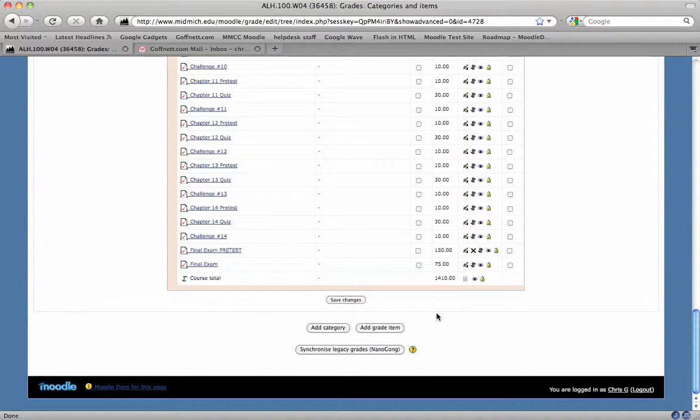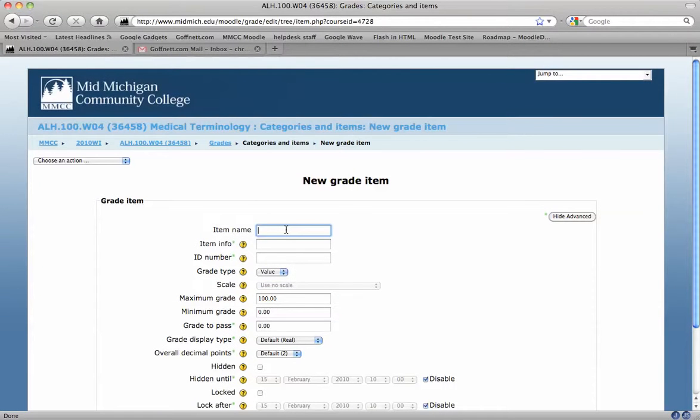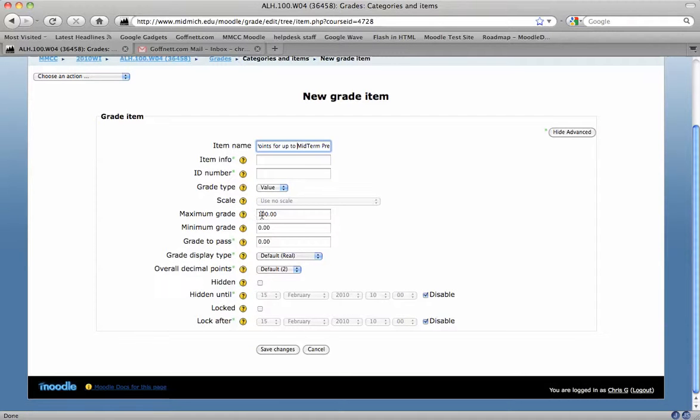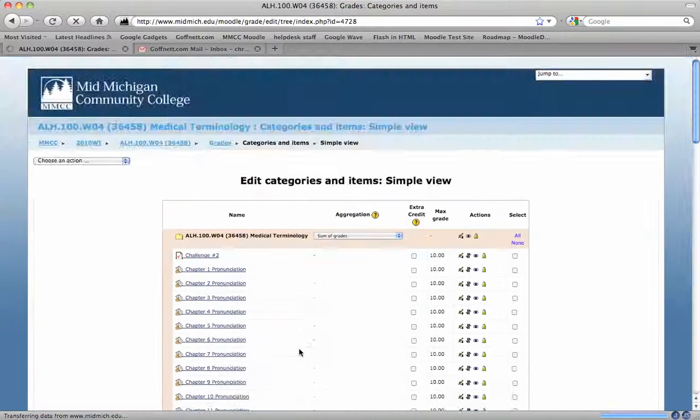The other thing that you'll want to do is hit add a grade item, and then here you could just call this, say, bonus points for midterm pretests. And then just change the max grade on this to 50 because based on your email, looks like those are worth 50 points. Just hit Save Changes.